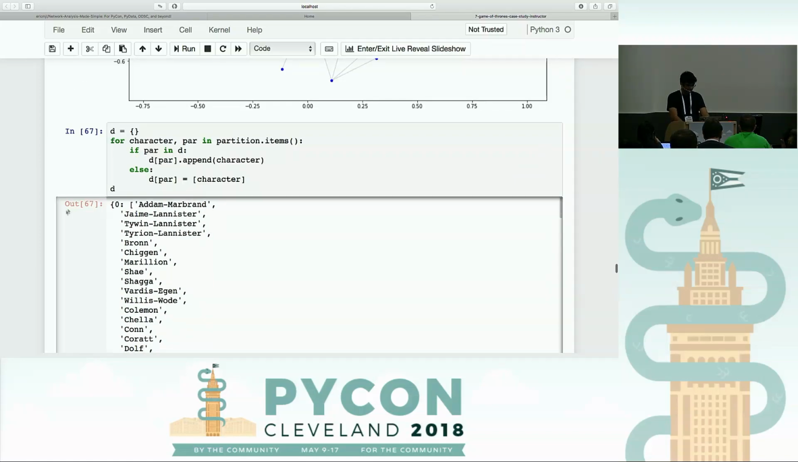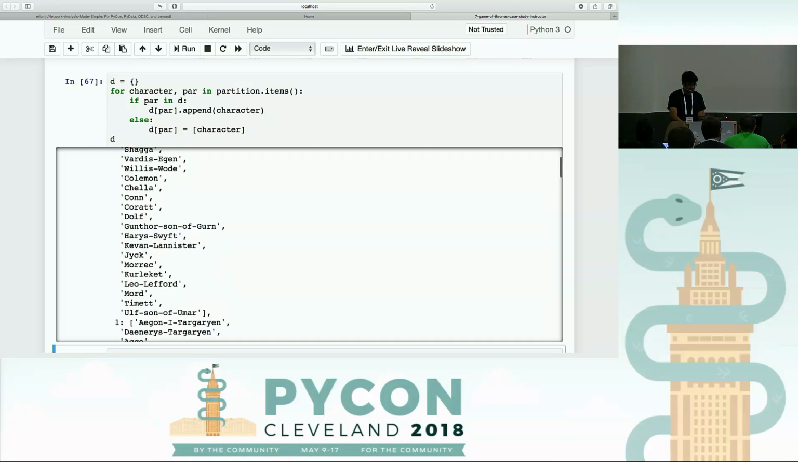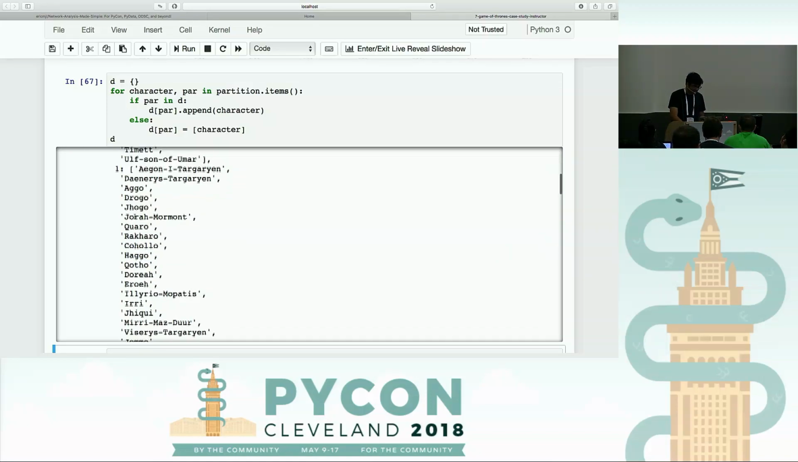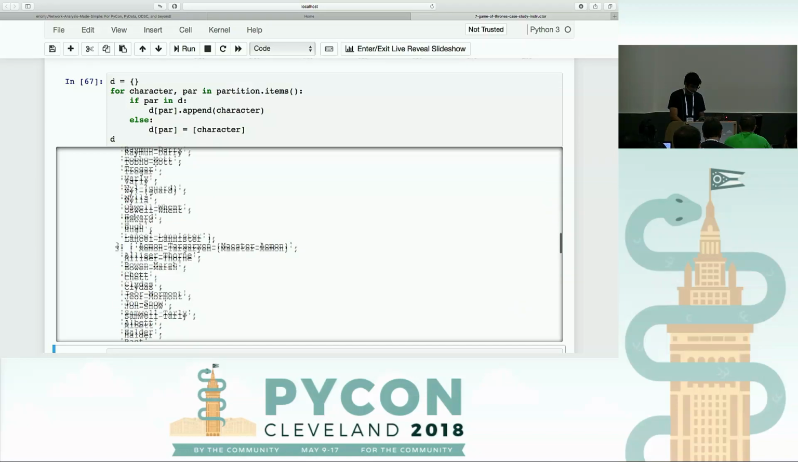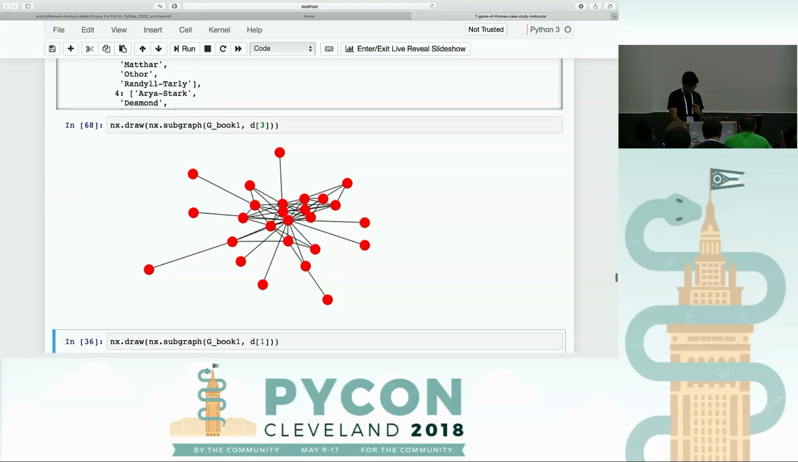These are the communities in our network. It's a dictionary which is keyed by integers. So we have 0 community, 1 community, 2 community. And so let's draw a community out of this network.